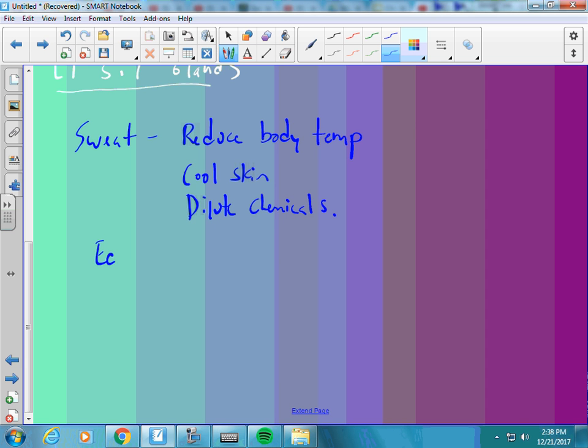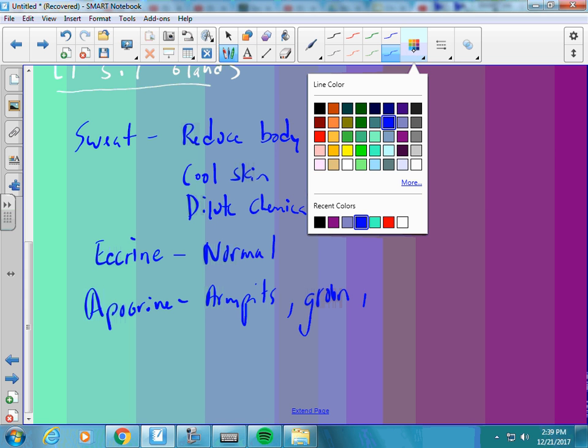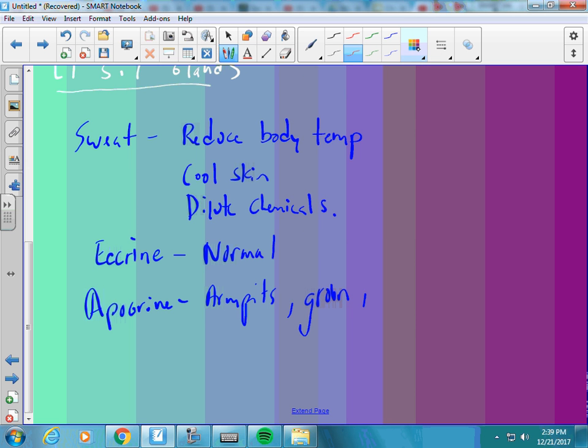But normally we have these eccrine sweat glands, which are normal secretions. We have another kind called apocrine, which are found in areas like armpits and groin. These are the ones that have a tendency to be potentially odorous, because their secretions have a lot of nutrients that bacteria, microbes like.